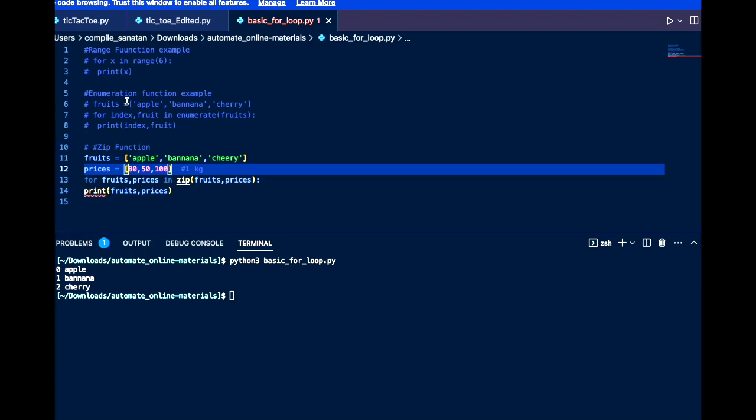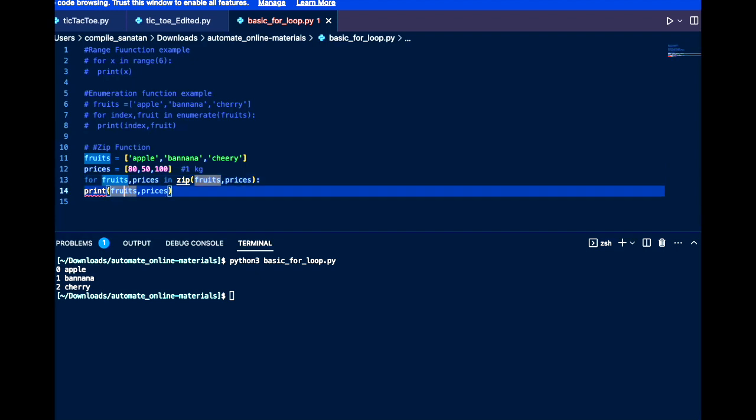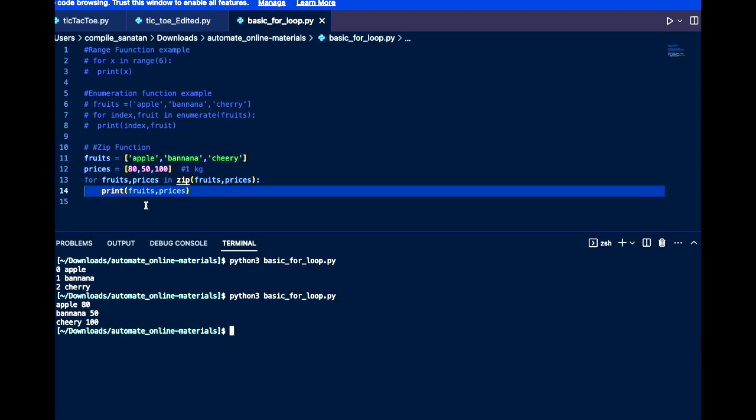For example, for index number 0 in fruits, apple is there, and for index number 0 in prices, 80 is there. So it will print their values instead of the index. For fruit, price in zip fruits, prices, print fruit, price. For apple it will print 80, for banana it will print 50, for cherry it will print 100 as the output. Let's run it and see what output it gives us. While running in the terminal, you can see what I'm claiming is correct. Apple is giving 80, banana is giving 50, and cherry is giving 100.